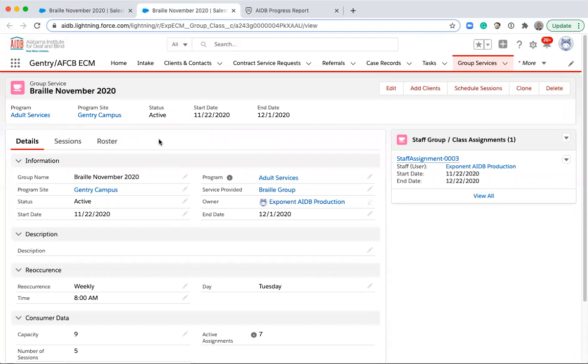And that concludes my demonstration of how to create a group service record, schedule sessions, add clients, and record attendance. That is my whole training for case management.